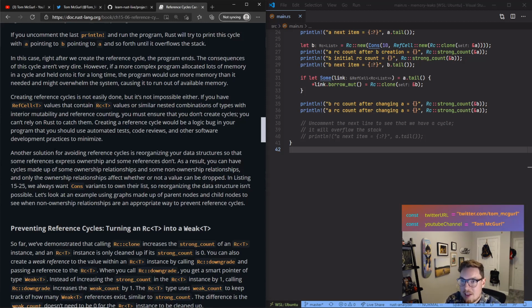The consequences of this cycle aren't very dire. However, if a more complex program allocated lots of memory in a cycle and held onto it for a long time, the program would use more memory than it needed and might overwhelm the system, causing it to run out of available memory. You've all had your computers go like they're taking off. The fans are running. It's all that memory usage. This would be a big problem, right?